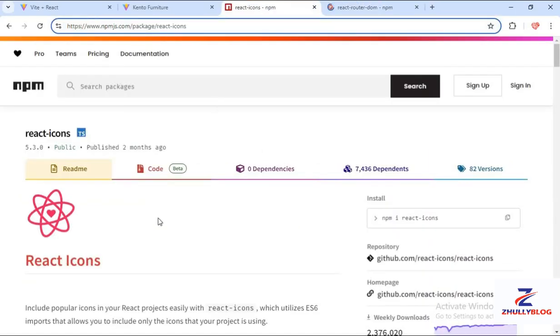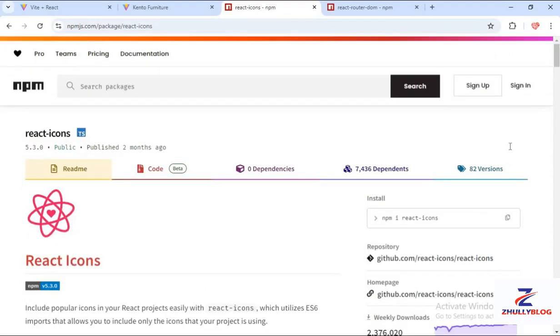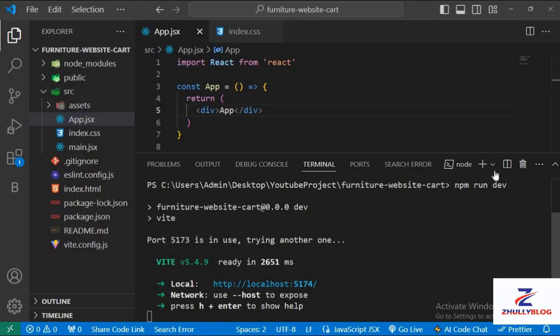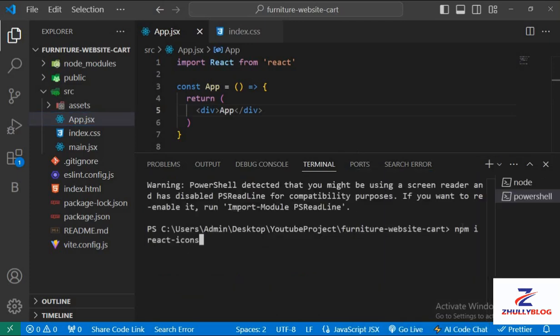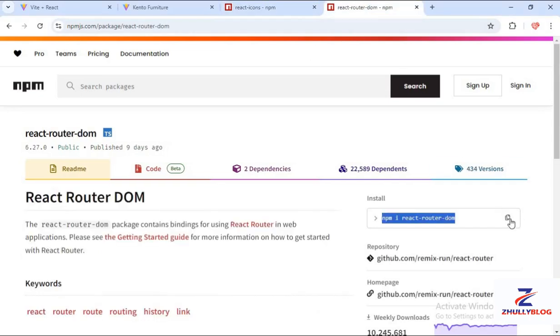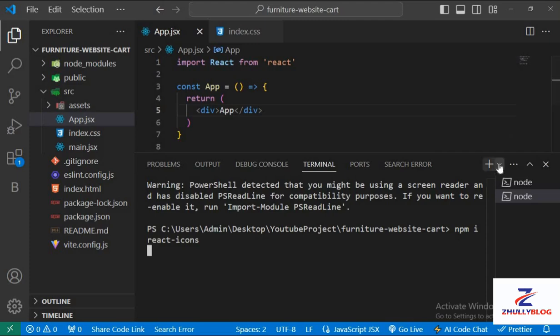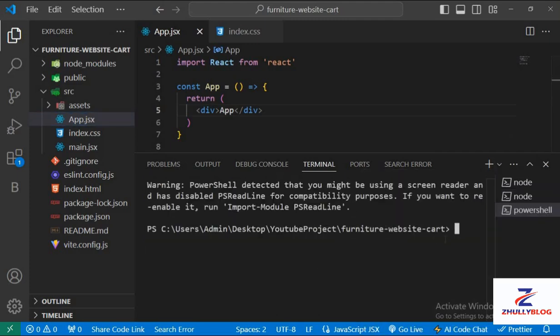Once you're on this page, copy the installation code, head back to your terminal, open a new terminal, and then you just have to paste what you just copied. While React Icons is installing, we'll do the same thing for React Router DOM. We'll open another one, and then we're going to paste the installation code for React Router DOM as well.